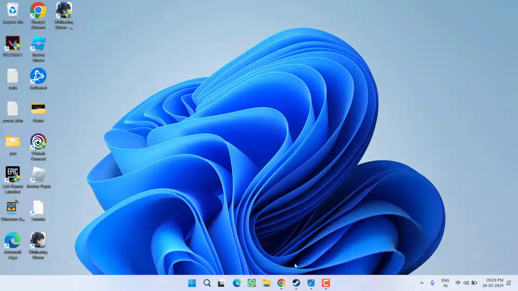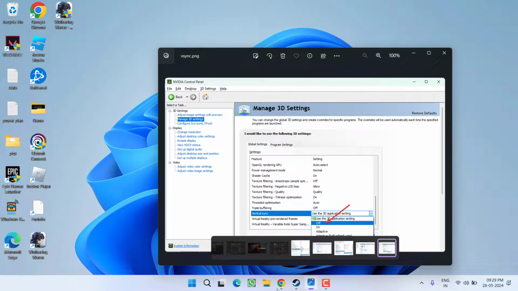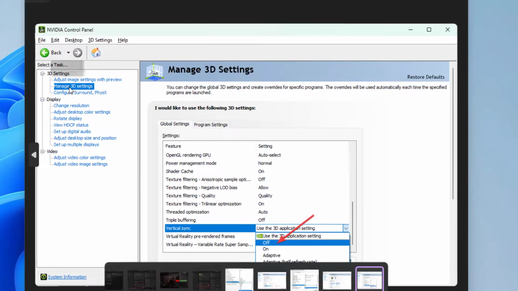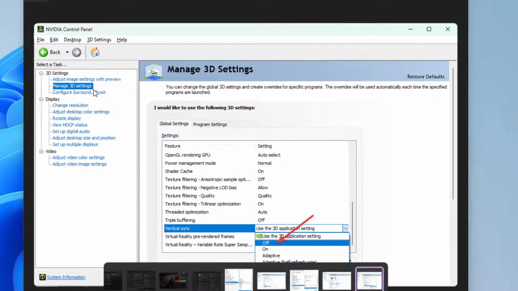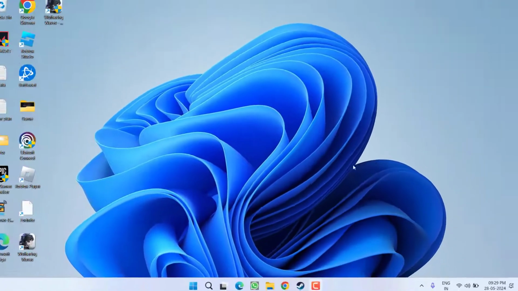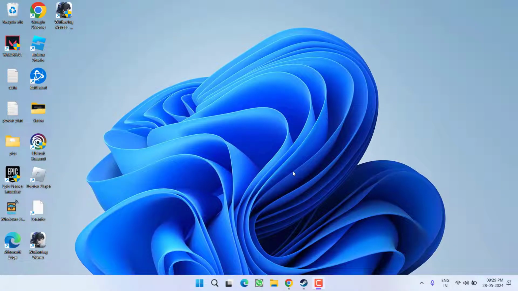And next, if you have an AMD GPU, go ahead and disable VSync, which is right over here. By opening the NVIDIA control panel, by clicking on manage 3D settings, you will find the option of vertical sync. Go ahead and turn it off. Once you have done these two changes, go ahead and check to fix the issue of Steam library showing black screen.